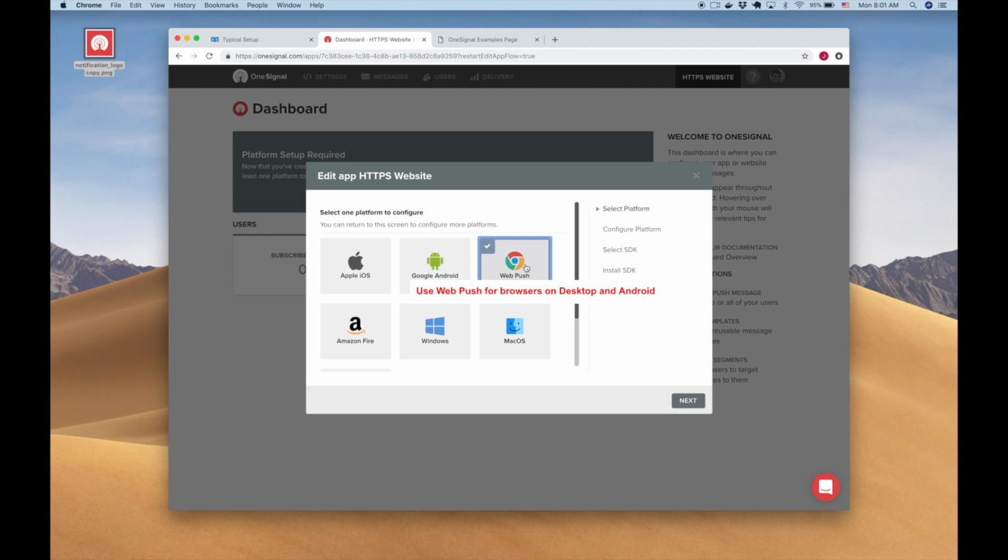Keep in mind, Apple still does not currently support Web Push on iOS devices like iPhone and iPad. If you want to send notifications to iPhones and iPads, you will need an iOS mobile app.